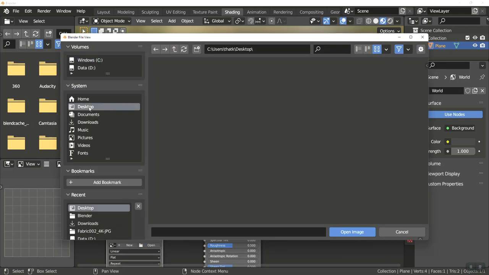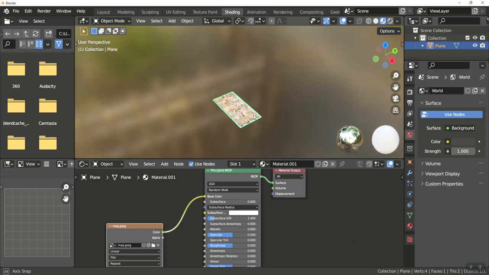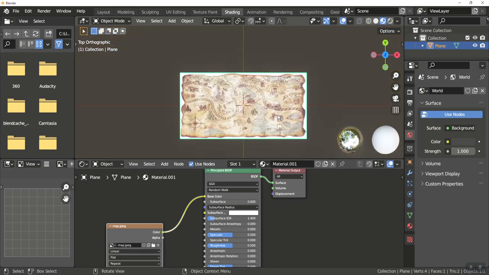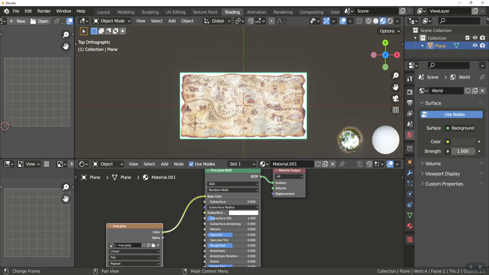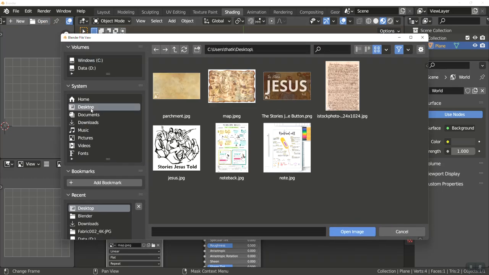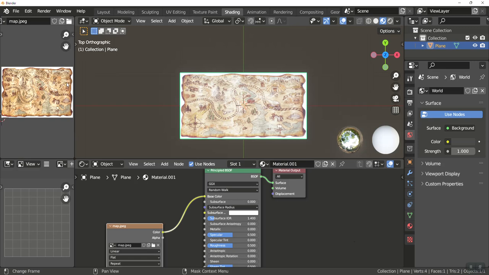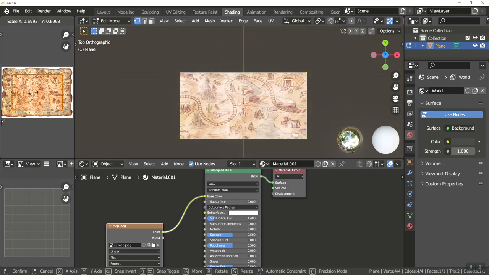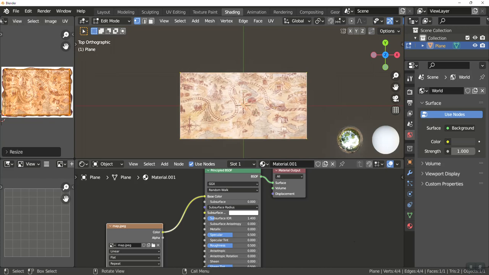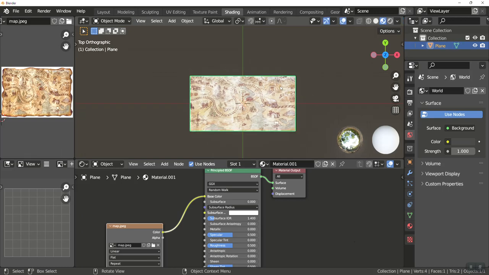I'm going to go to my desktop where I have this map picture, and I'm going to go ahead and clean this up a little bit. So I'm going to change this side over here to the UV editor. I am going to open up that exact same image and scale it out just a little bit. Go over here, go into edit mode, and go back over to my UV editor. I'm going to hit A to select all, and I'm just going to scale that guy down so that my image is there.